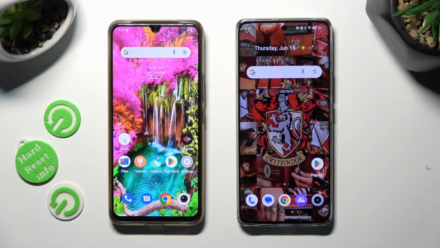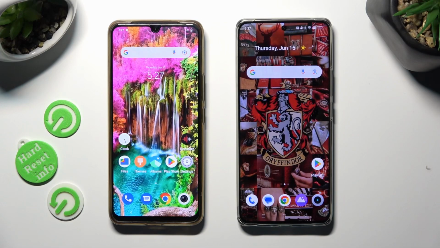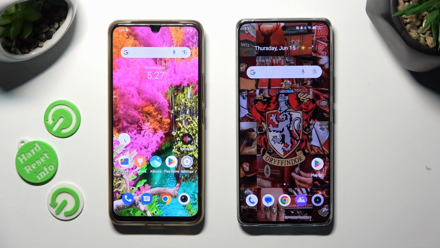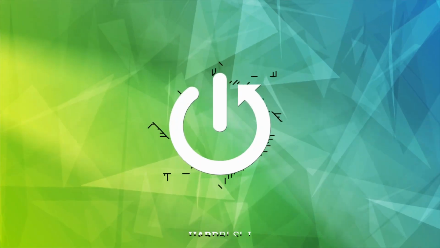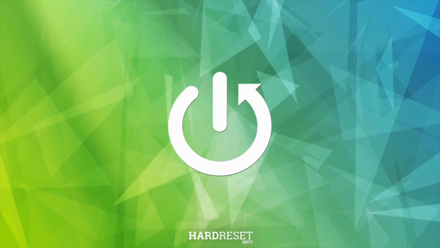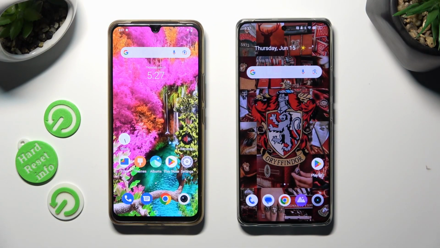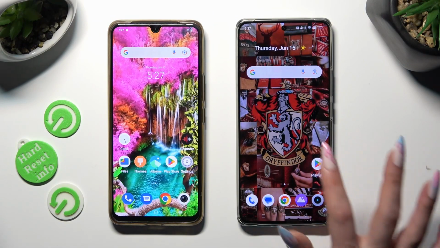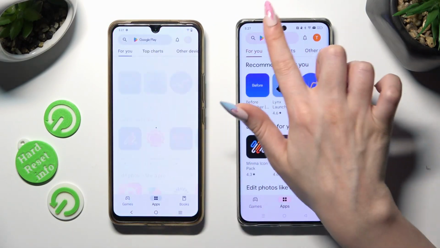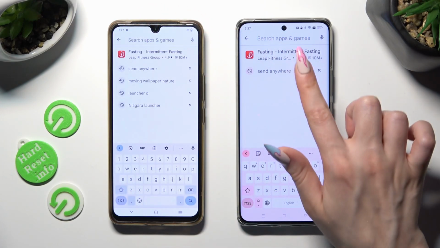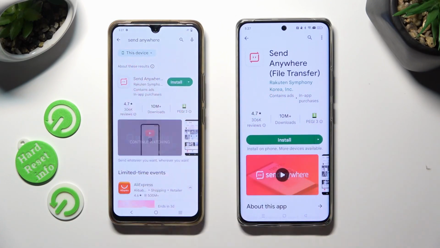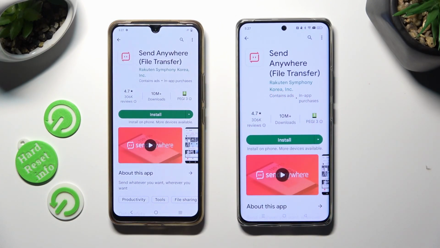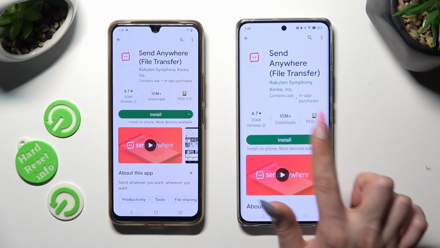Today I would like to show you how you can transfer files from VIVO T1 Pro 5 to an Android device. You need to begin by opening Play Store on both and installing free app called Send Anywhere. When your app is ready, open it. Remember that it has to be from this developer.